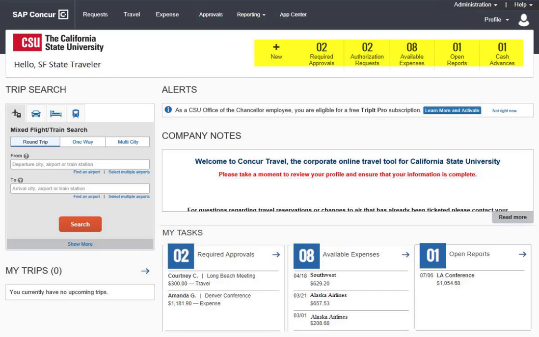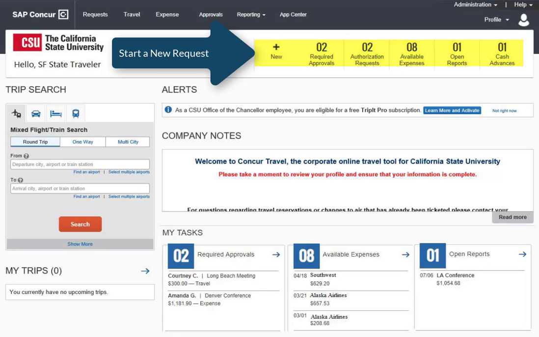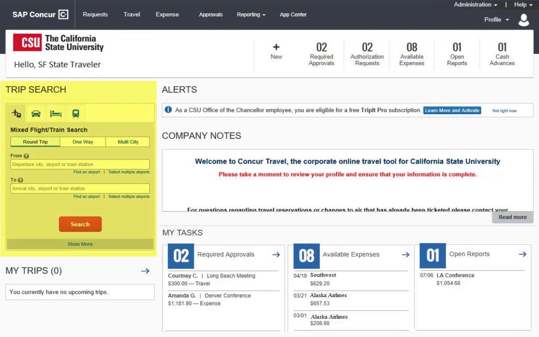Use a quick taskbar at the top of the screen to quickly view and act on tasks. The Trip Search section provides the tools you need to search air, car rental, and hotel rates for your travel request. But please don't book your travel here, and instead book your travel under the Book action of your approved request.